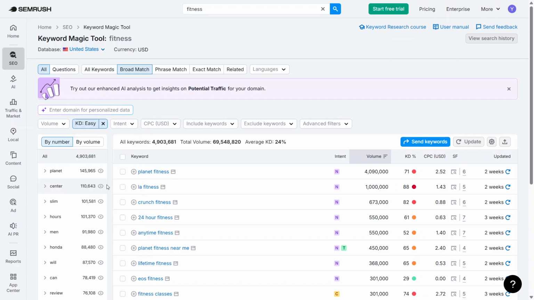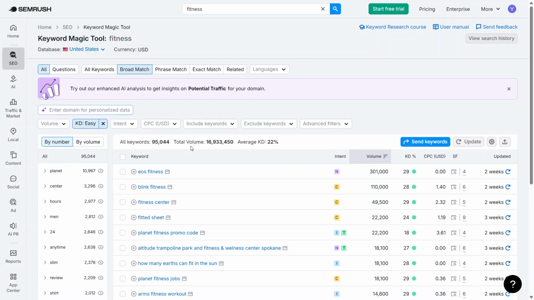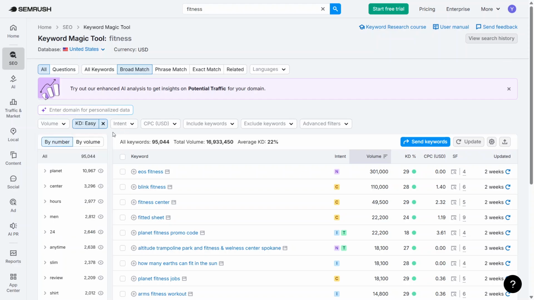If you're new to SEO or working with a newer site, this filter is your shortcut to opportunities you can actually win. To refine your results further, add a few practical filters. Start with volume. Setting a floor like 100 plus helps you avoid topics with almost no search demand. If you're working in a very specific niche, 50 plus can make sense because niche audiences are smaller, but still valuable. Next, use the word count filter and set it to 3 or more words.